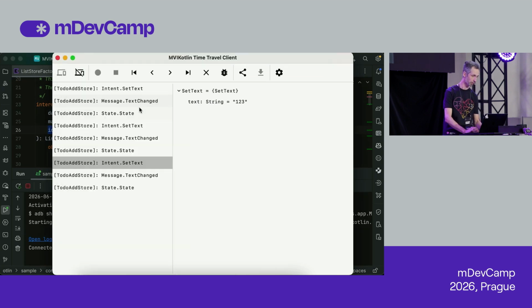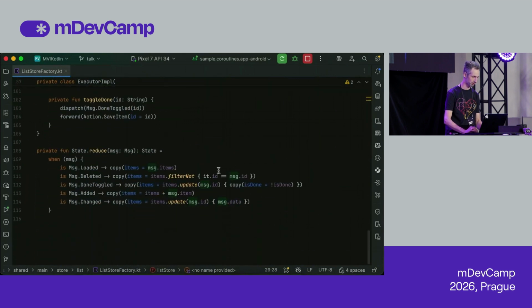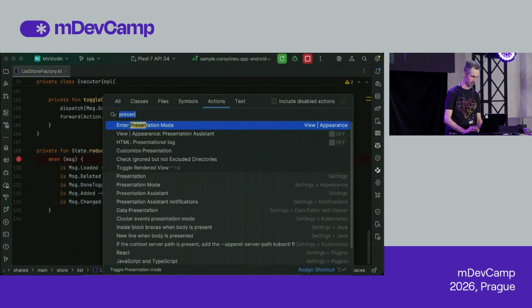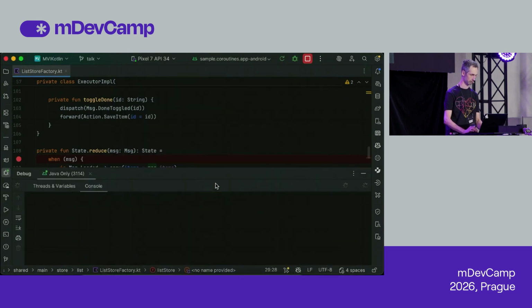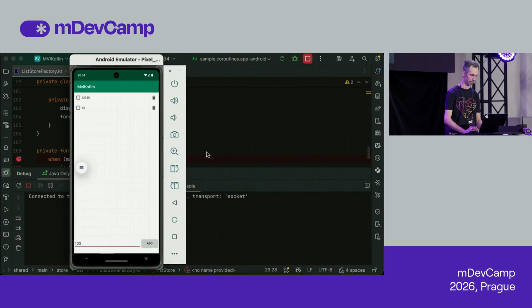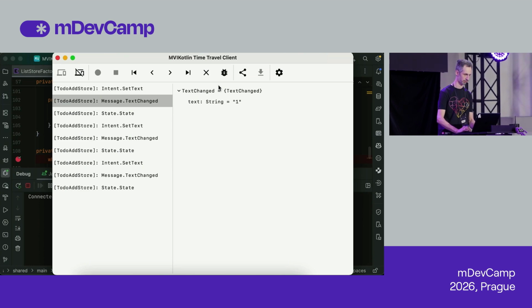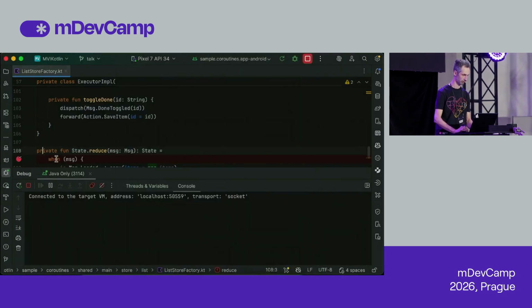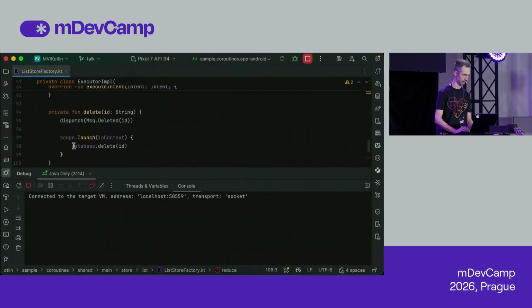Right. And now you can debug, let's say you want to debug your reducer at message text change, the initial one. So you put a breakpoint here. You attach your debugger. And now in that application, you push this debug button. What happens? Why is it not working?